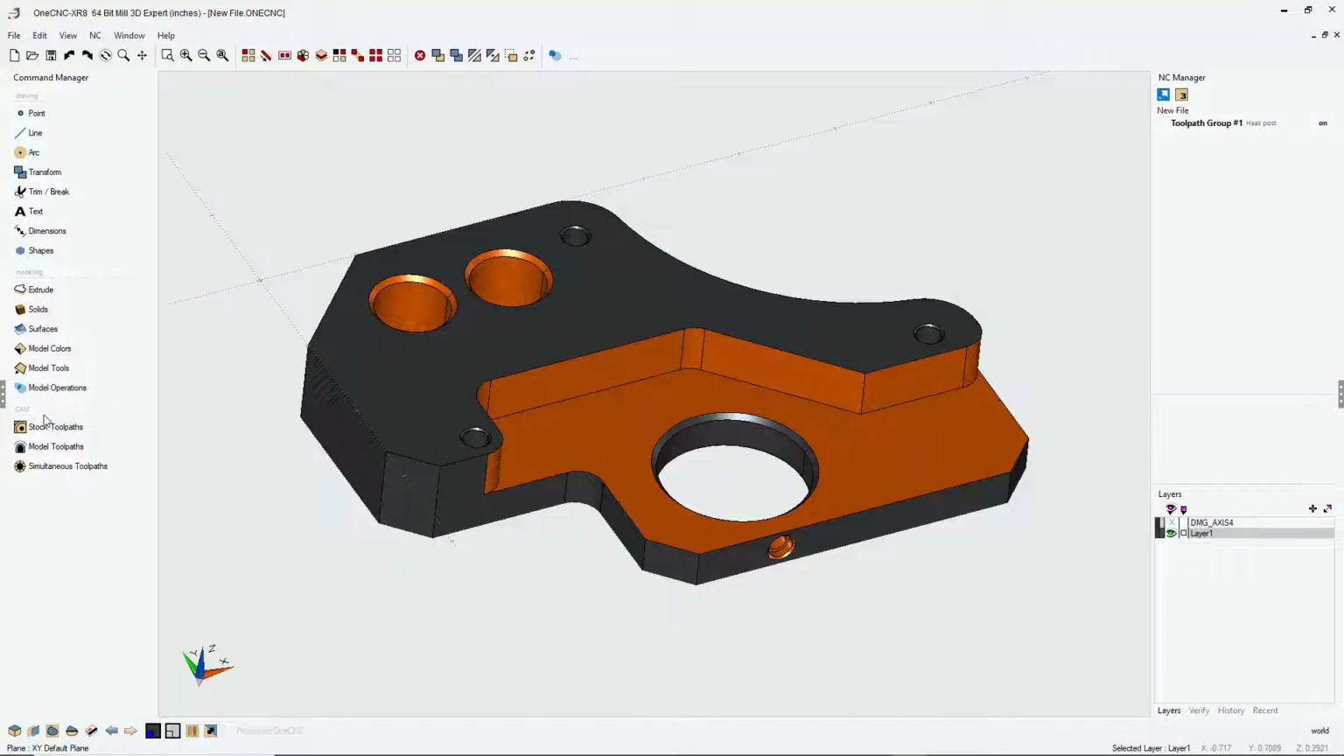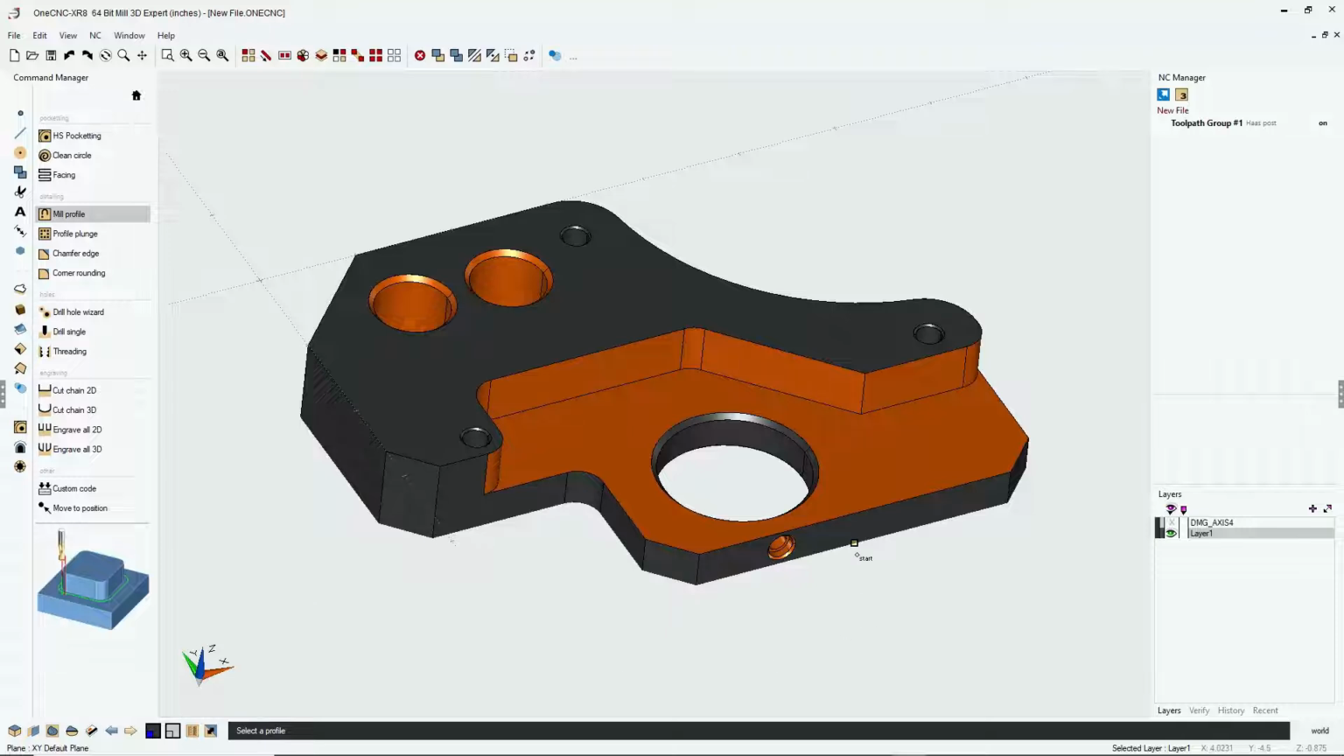Let's head over here to the Command Manager, select Stock Toolpaths, and Mill Profile. I'm going to select the bottom edge down there, and notice how my cursor shows the word start. That's reminding me that we're going to select the start of the profile operation. So I'm going to left click. I want to climb cut, so I'm going to left click that arrow. I want to climb cut on the outside, so left click that arrow.